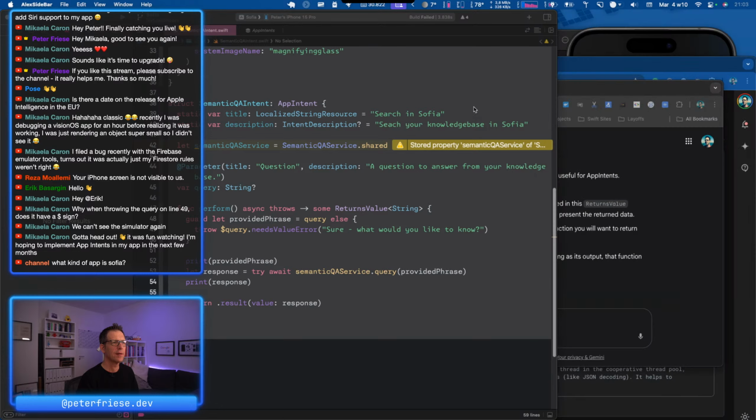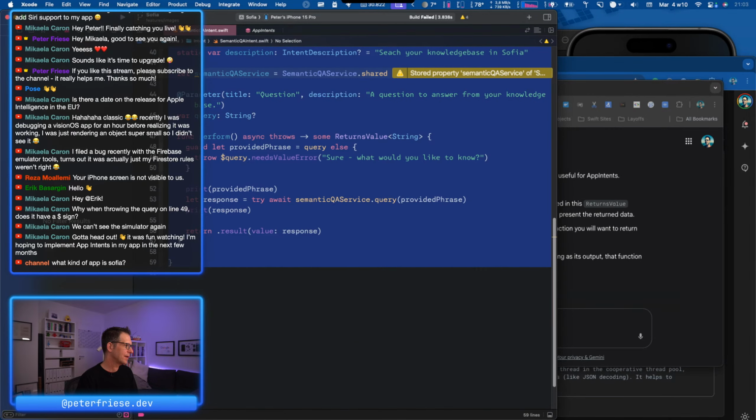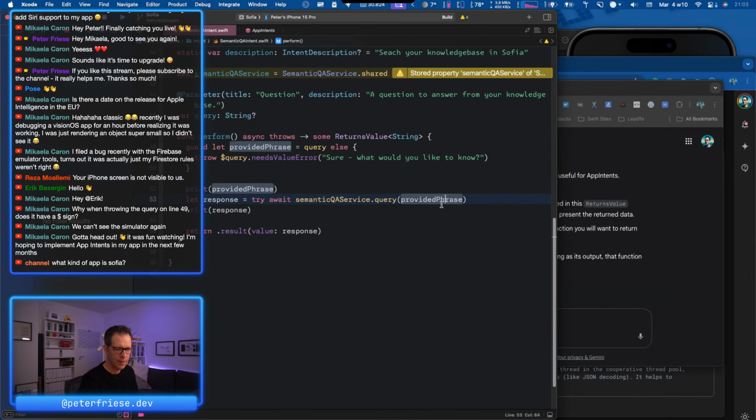So let me do it differently. I'm gonna do one more try, because why not? And then I'm going to show you the final implementation I did.